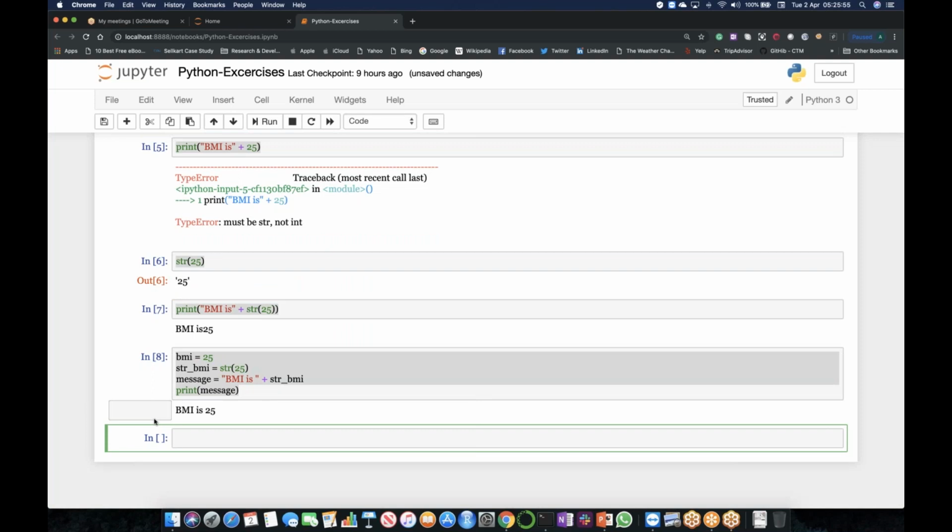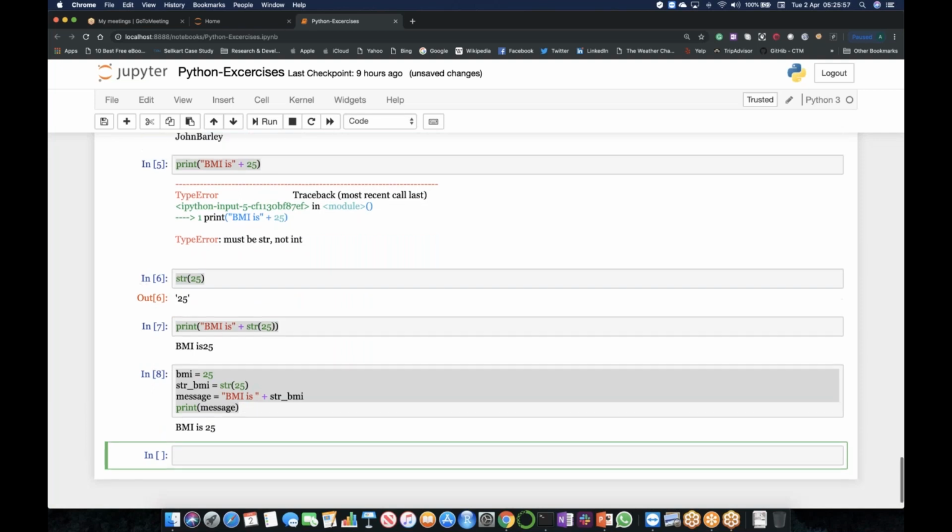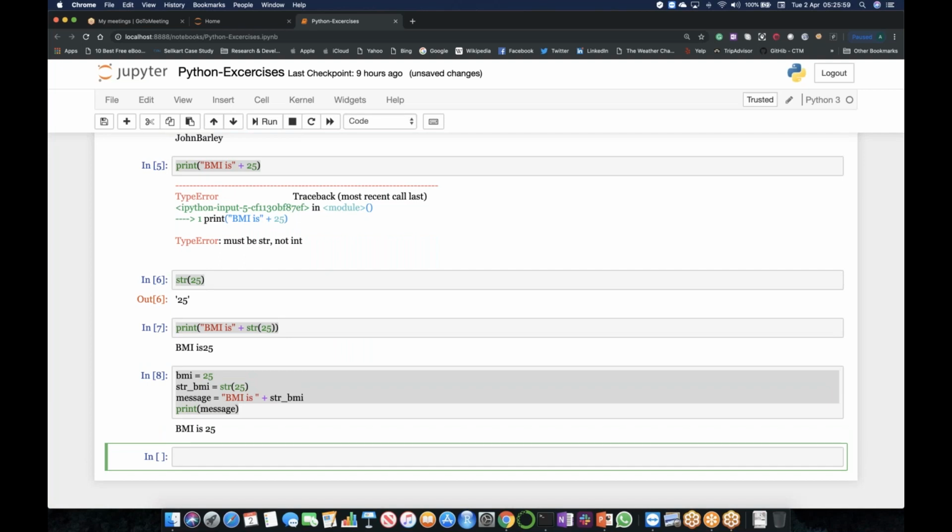You got it right? It's a simple thing I have done here to prove how you can sum up a string and an int. To sum up an int and a string, you have to convert a number, an int, into a string. How can you do that? You should simply say str of int, that will convert to string.